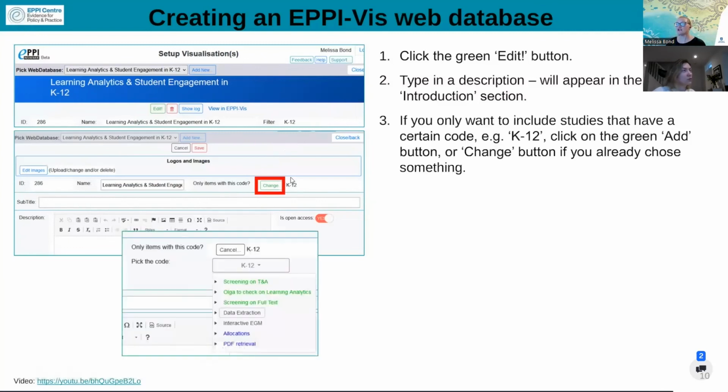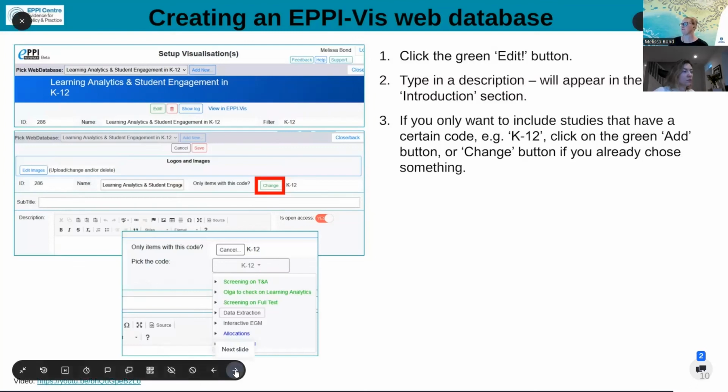Again, here you can see that I chose to include only my K-12 studies, but you can change that at any time. Or if you didn't do it at the start, you can go ahead and change that at a later date. That's completely up to you, but you would do that here where it says pick the code after you've clicked on change, and then just expand your coding tool by clicking on the black arrow next to whichever one you want to get your code from, and then click on the code.